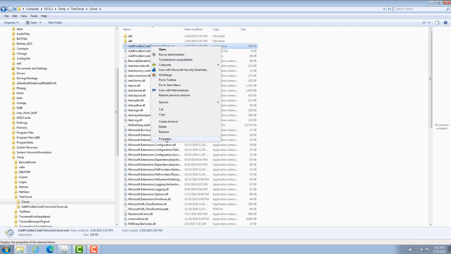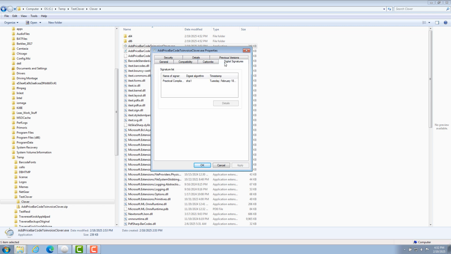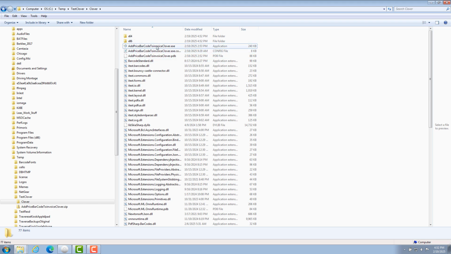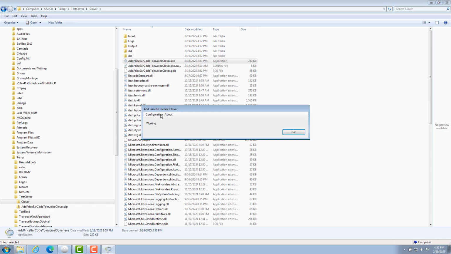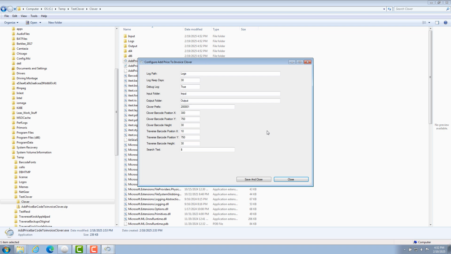Now, the program is digitally signed by us, so you should look out for that. And I'm going to just run the program. Now, the first thing you're going to do is configure. Right here you see we have a log path where we're going to log any errors that could occur. There's an input folder and an output folder. So you're going to take raw invoices and copy them to the input folder, and this program is going to move it to the output folder and then add the barcodes.